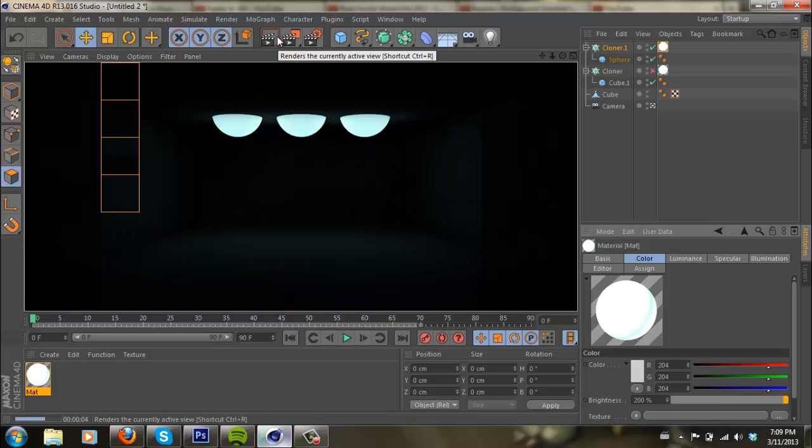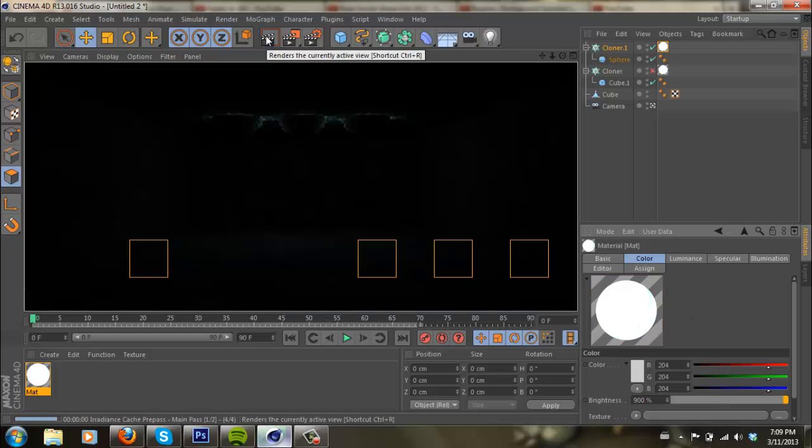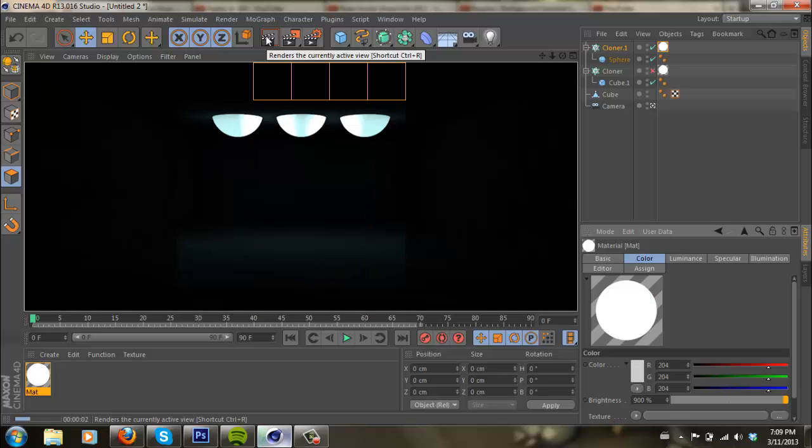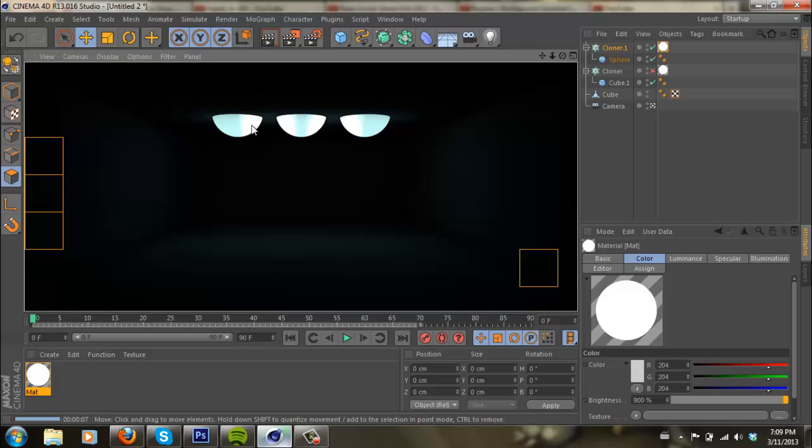As you can see, this one is really dark, so we might want to increase the brightness to about 900. Let's see if that makes a difference at all. It doesn't make the biggest difference ever, but it's kind of making a difference.